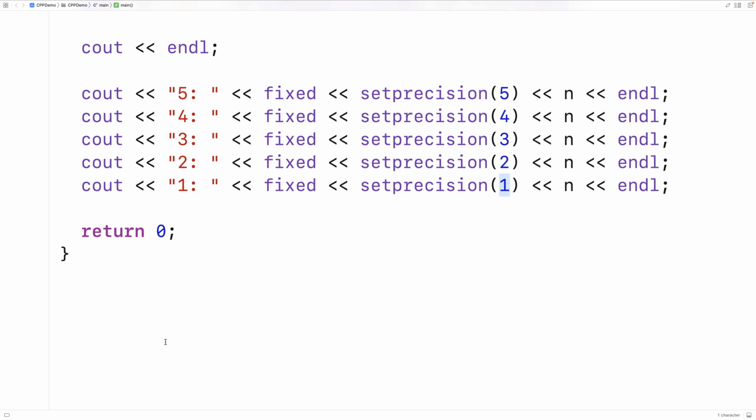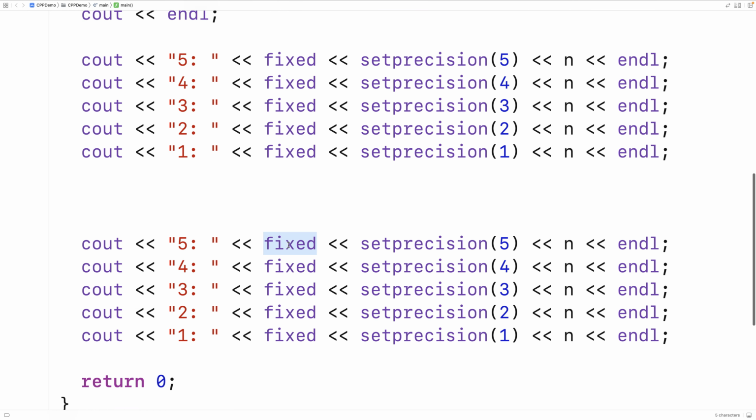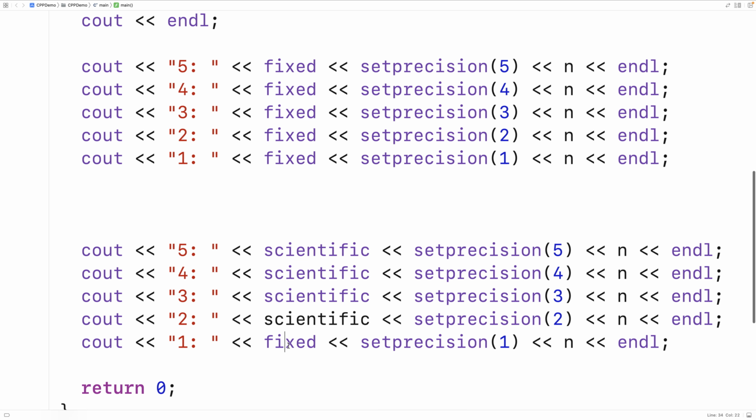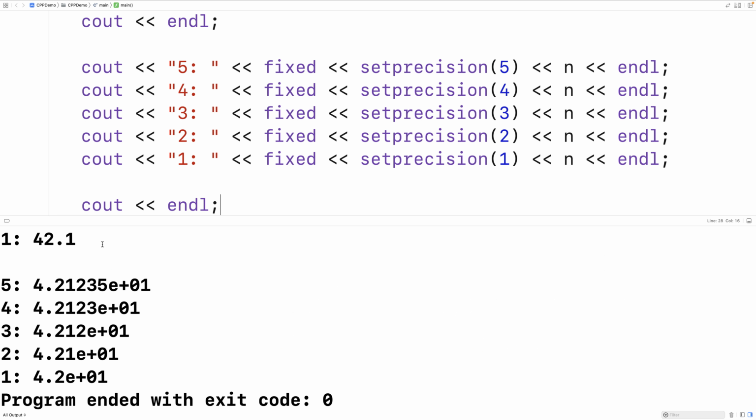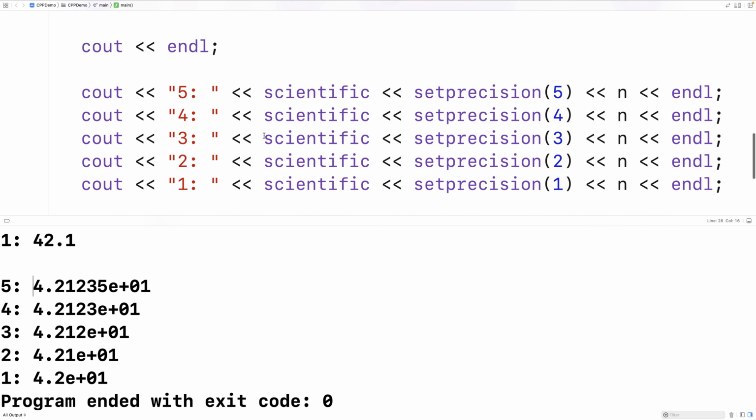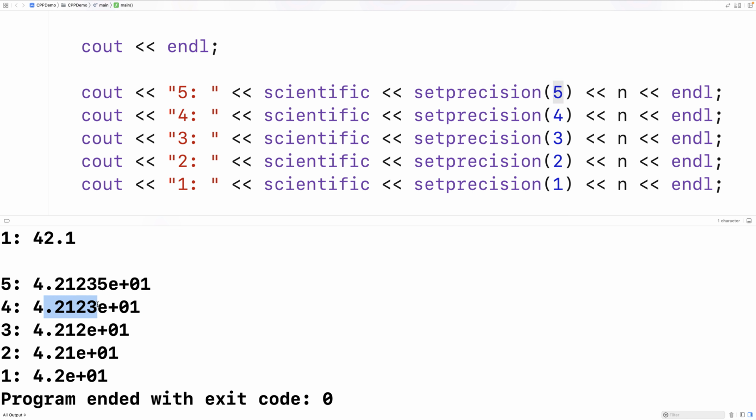Fixed stands for fixed point notation. There's also a scientific notation we can use. So if we copy and paste this, we could replace fixed with scientific to see the difference. We'll also output an endl to separate this output as well. So we'll save and run this. And then here we see the scientific output. You notice though that the setPrecision works the same way. We get that many decimal digits of output. 5, 4, 3, 2, and 1.